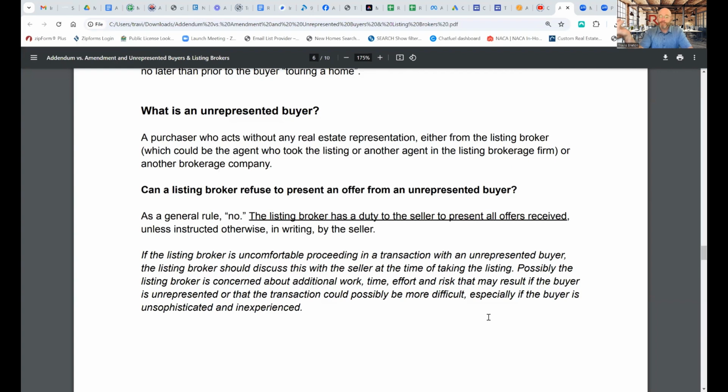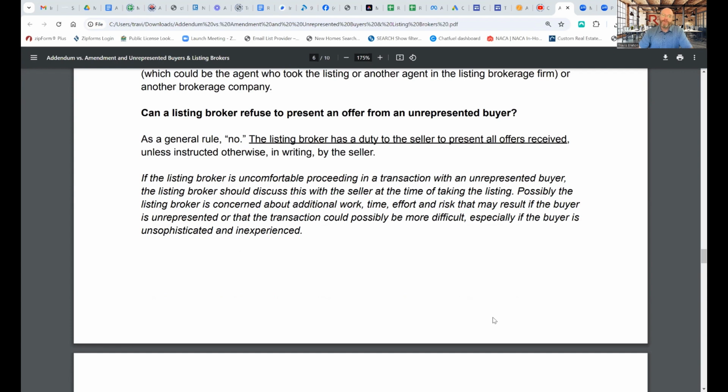A purchaser, excuse me, who acts without any real estate representation, either from the listing broker, which could be the agent who took the listing, or another agent in the listing brokerage firm, or another brokerage company. So can a listing broker refuse to present an offer from an unrepresented buyer? As a general rule of thumb, no, we have to present all offers to the seller. That's part of our fiduciary duty.